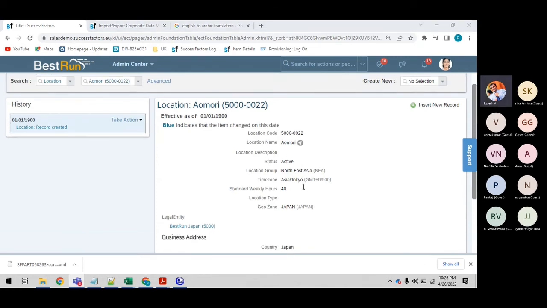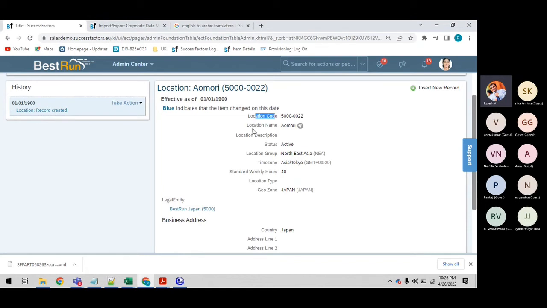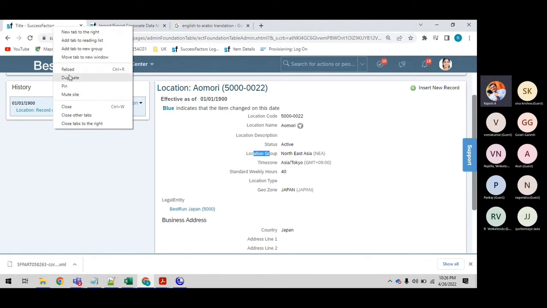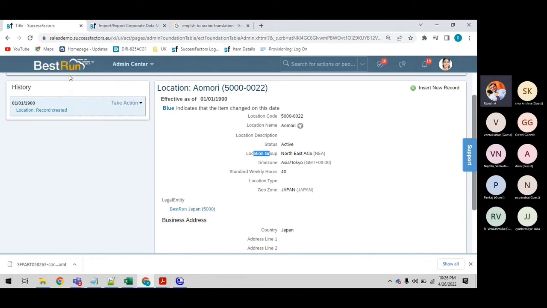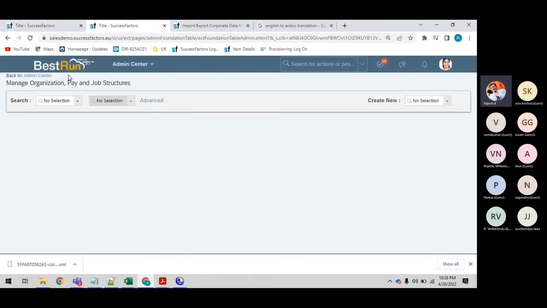Now see here, the changes whatever we did: location code, location name, location description, standard weekly hours, location type, time zone. Look, did they come or not? Any questions on this? Sir, it's okay. These are the existing data. I want to see the star marks and so on. If you want to see it, you can create a new data.